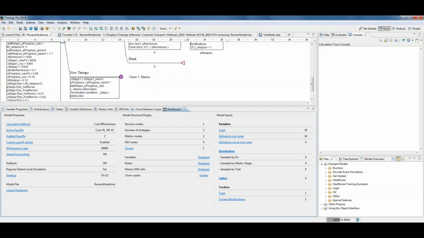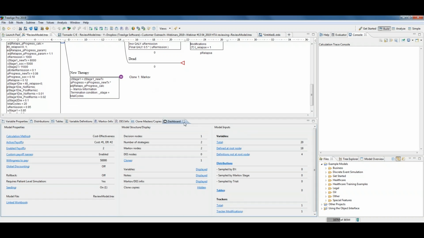Okay, so let's have a look at the next section along. In the dashboard, the next one is the model structure and display. This basically highlights elements of the model structure and patient pathways that we examined earlier, just in a textual view. The number of decision nodes, we've got 1, number of strategies, we've got 2, number of Markov nodes, 2, etc. It also tells us whether we've got clones, so that's quite useful as well.